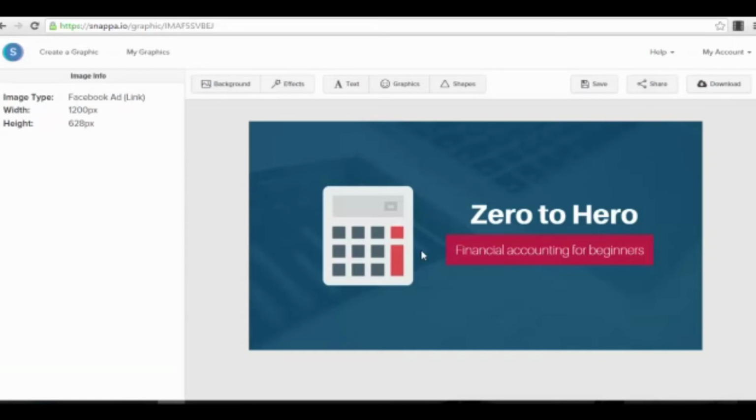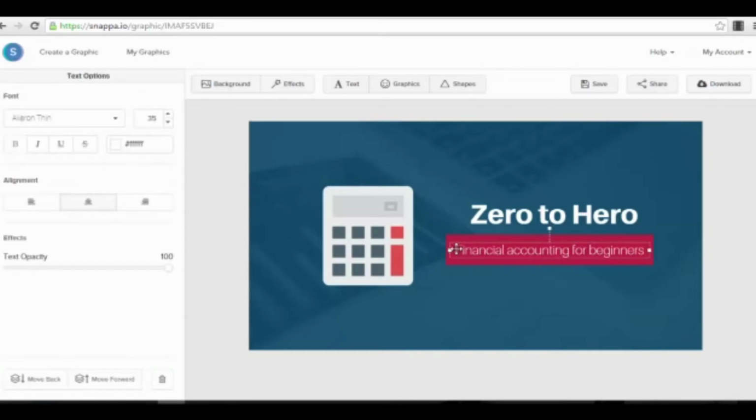The nice part is that you can edit everything from this ad. For example, you can edit the text here. You can select your fonts and your dimensions for your fonts, but I recommend you leave the dimensions as they are. The alignment, the text opacity, you can make it more transparent if you want to. You can move it as an object backward or forward on the canvas. You can select the color.